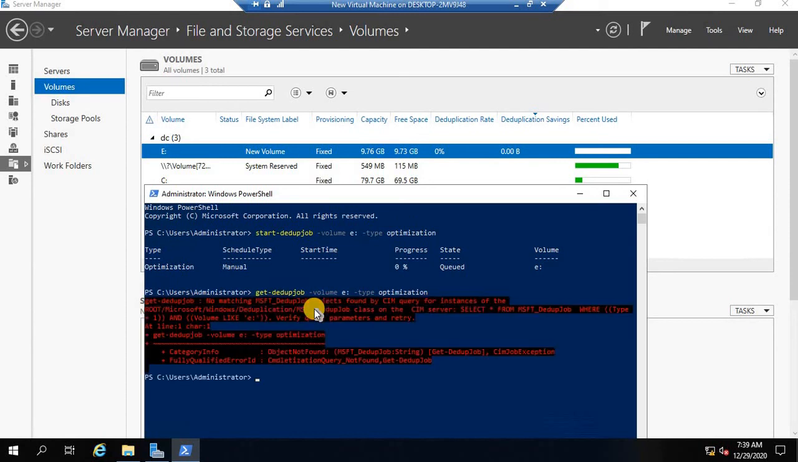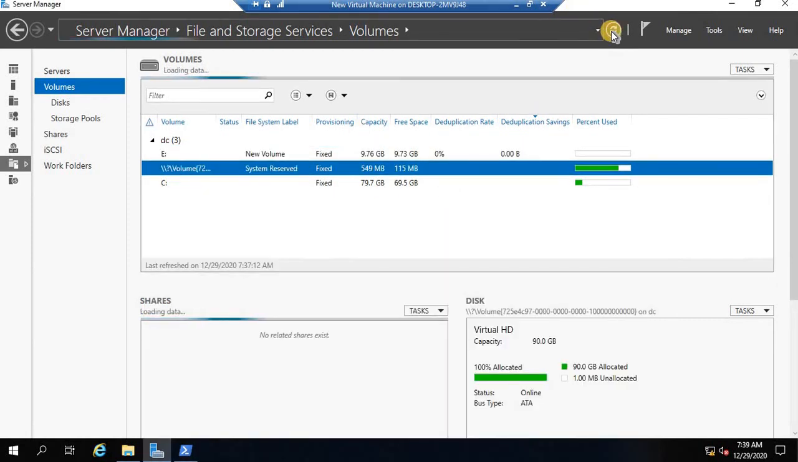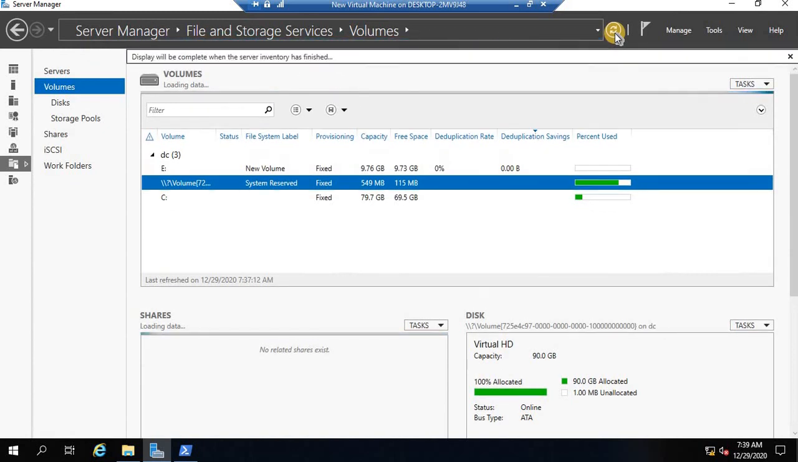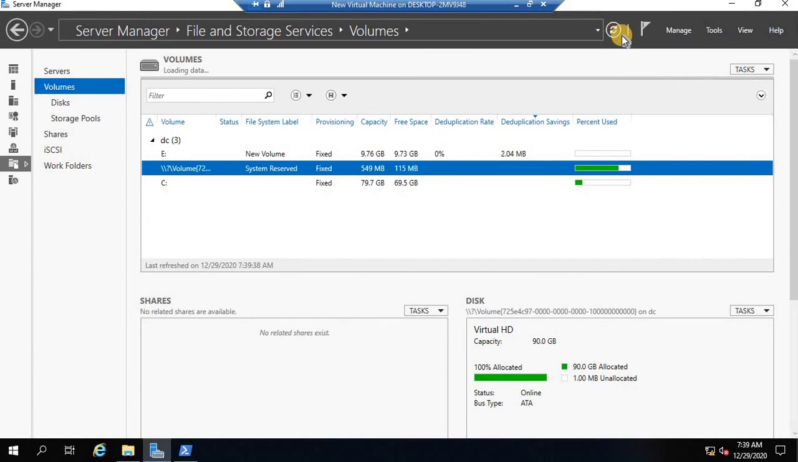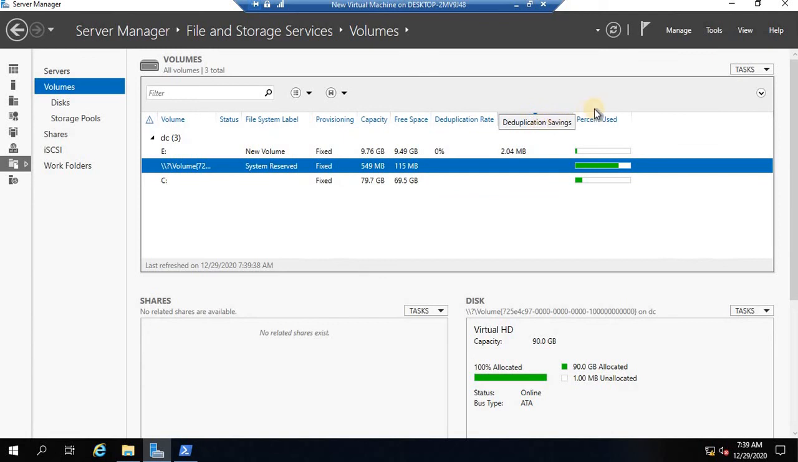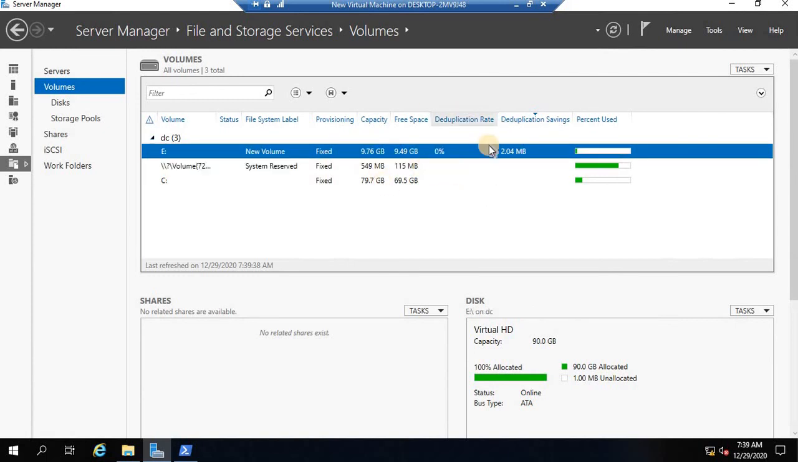It will show you the status. Just write get, rest same. Now it will show you the task. Okay, it says error. But trust me, it is not an error. That means your work is already done. If I refresh over here, see, it will show you now. Let it calculate. Once the calculation is done, it shows there. Now see here, I told you. Duplication saving, 2.4 MB is saved. So it has successfully performed its task.